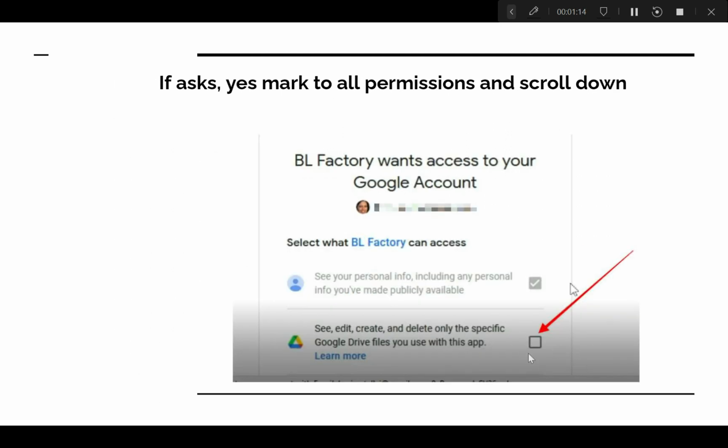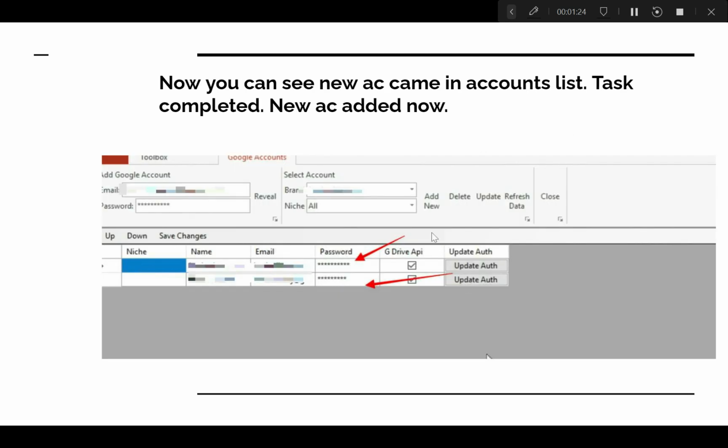If the system asks you for any kind of permission, you need to manually tick yes to all of them, so that the software can work properly. Then you click on next and submit, whatever button is there, and then you have the list of 2 accounts. Earlier it was 1, now 2. That means your account is successfully added.